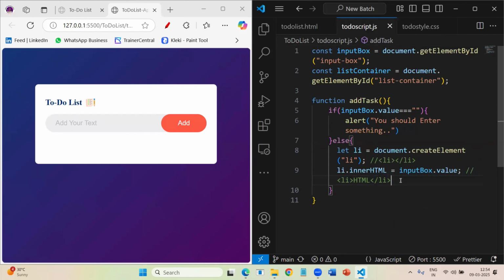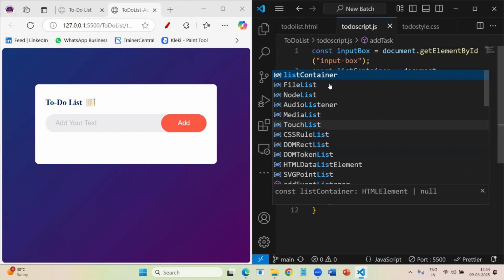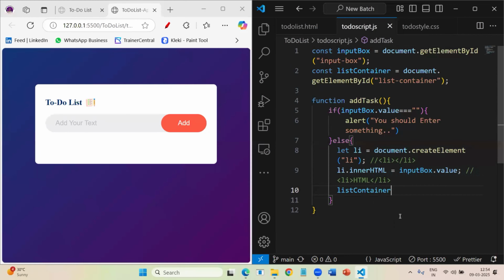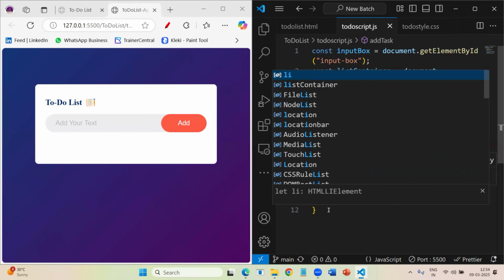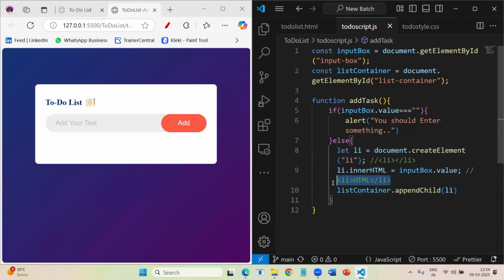For adding, we will make use of a function called append child. Appending means adding. So inside this list container, you are adding it. In the append child function, the data that you have stored, where? It is now added, updated to this variable. That's why I have given li. Understanding what I said here? Understanding? Okay. Now this is done.